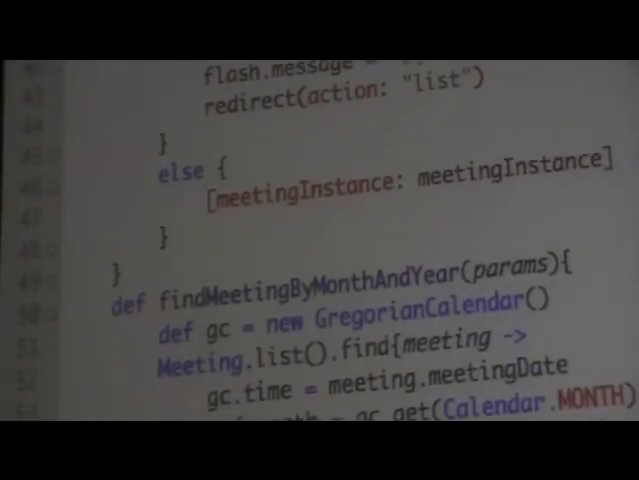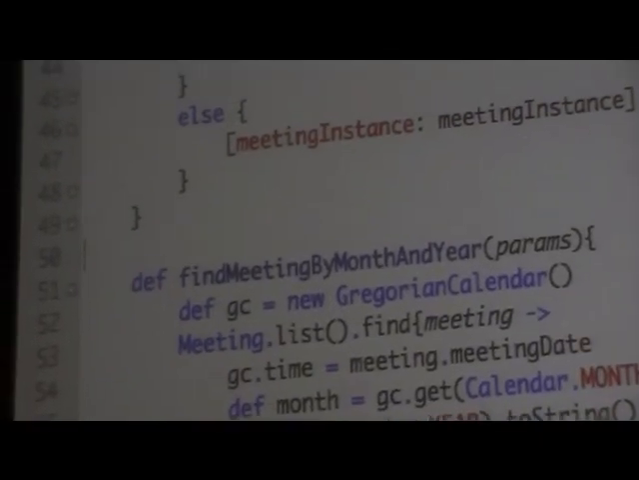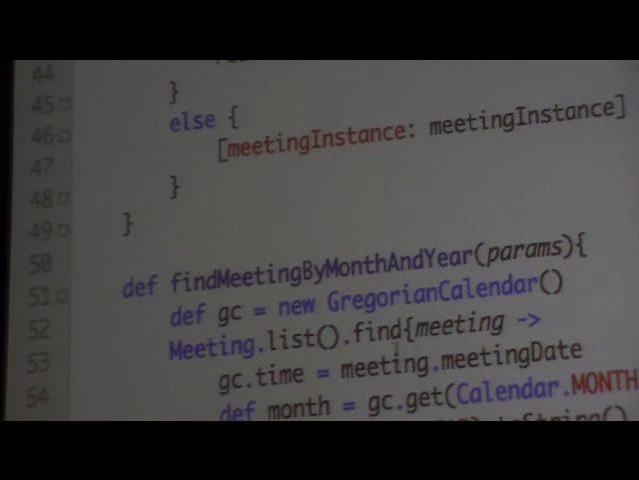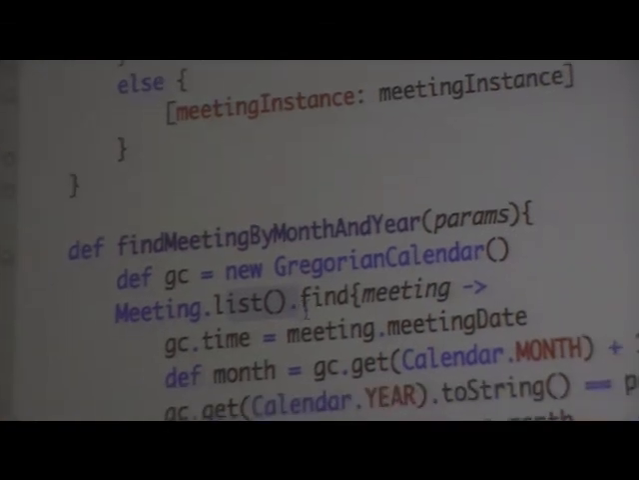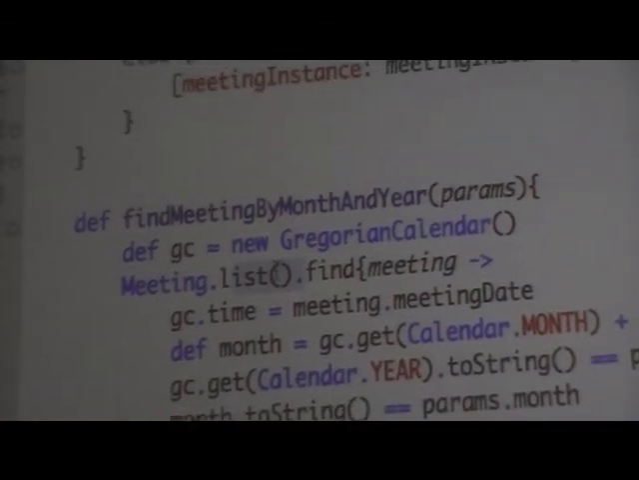I won't spend too much time on what the method is doing. It's basically just refining the month of our meeting for us, using a calendar. And then I'm doing a list of all the meetings. We wouldn't want to do this with really large data sets. I'm pulling back all of them and then filtering on the client. Well, on the server, but not in the database.